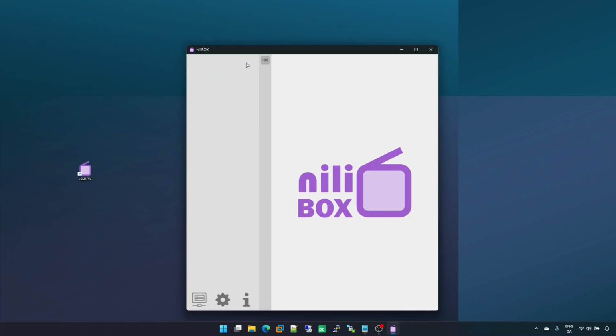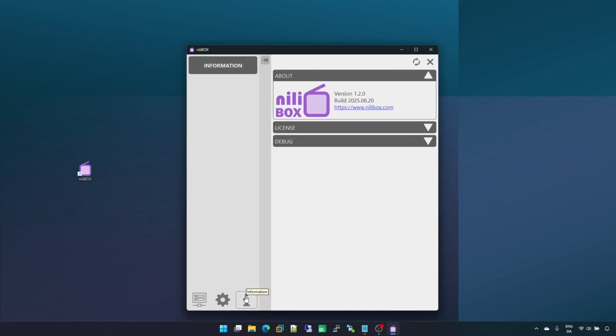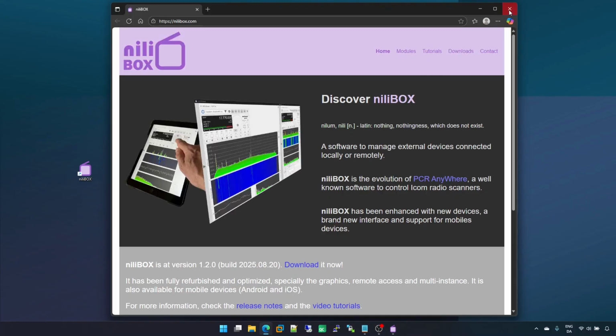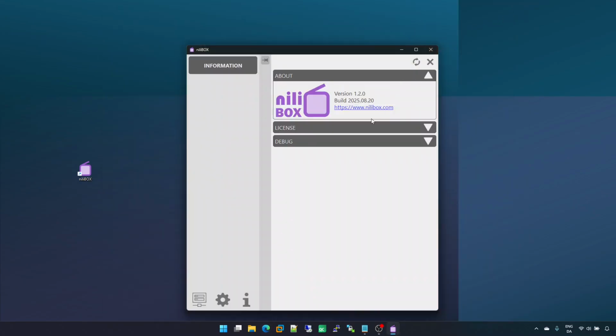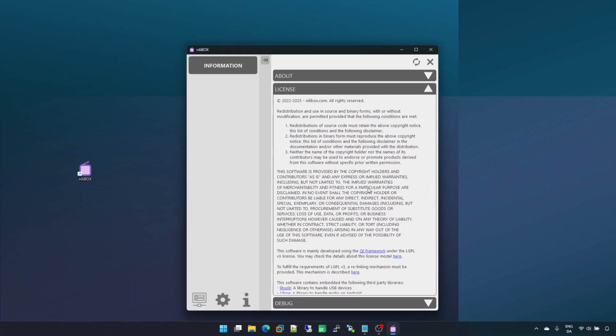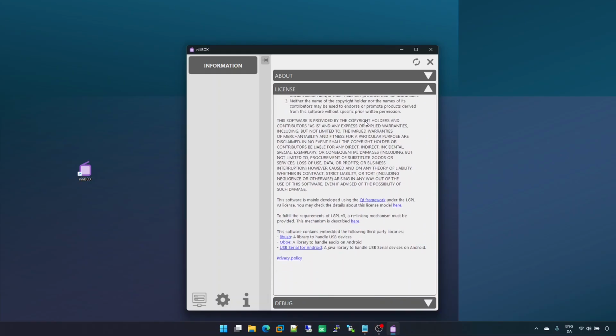Now that we have seen the general operation of the application, I will go through each one of the predefined modules showing their functionalities. I will start with information. Here we can find three sections: About, License, and Debug. In About, you can find the version number that you are using, the build number, and also a link to the main niliBOX webpage.